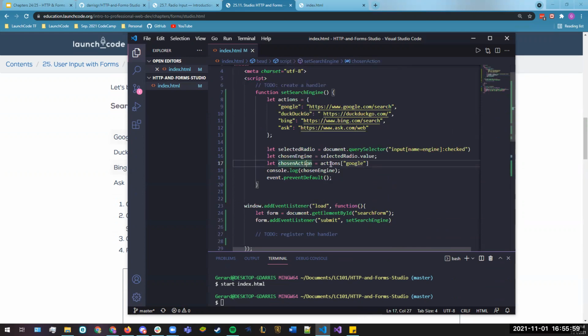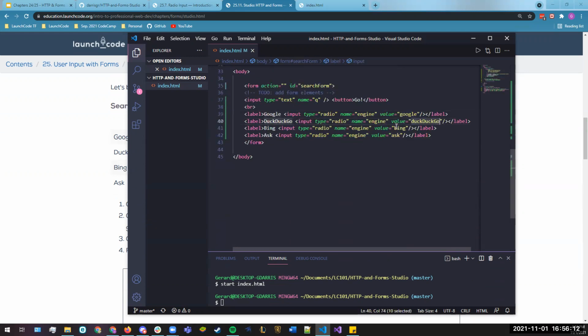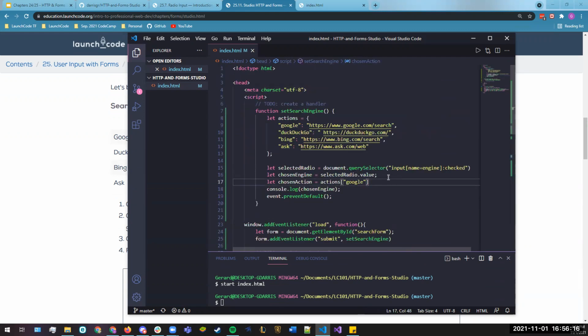So when creating chosen action, we should access actions at the key, which is one of these. And guess what? These words are exactly the same as the words of these values. And so you should grab chosen engine as the name of our key. Console log to show that.